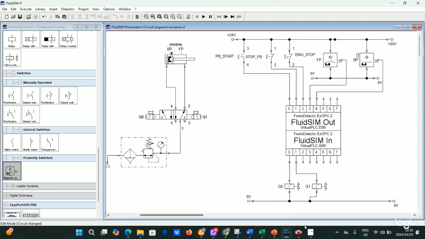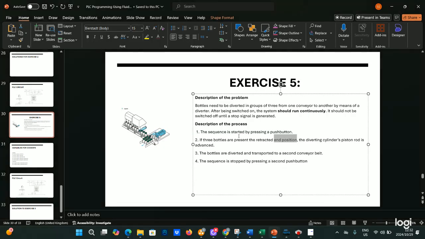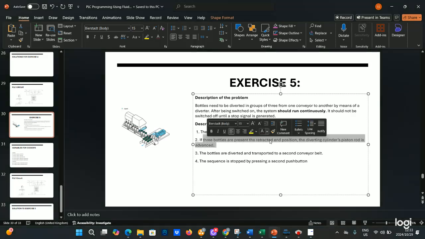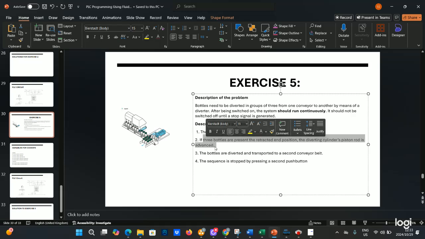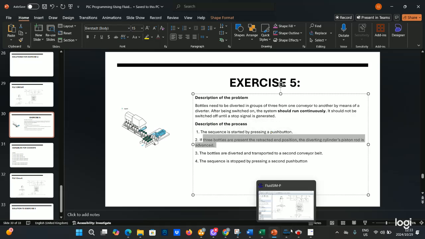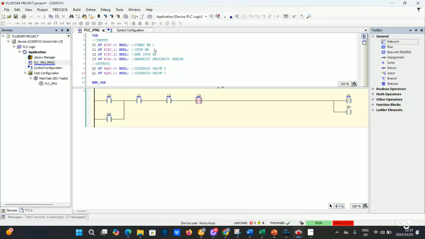So now, coming back here to the question, right? They're saying the sequence is started by a push button, right? So for you to start the sequence, there's only one condition, right? You have to press the push button. That's what initiates the sequence, right? They're also saying that if there are three bottles present in a certain position, that's when the cylinder advances, right? But you need to create what you call a line for what starts the sequence, right? So what's starting the sequence?